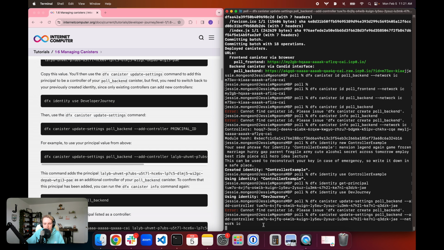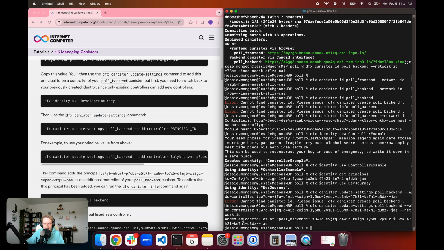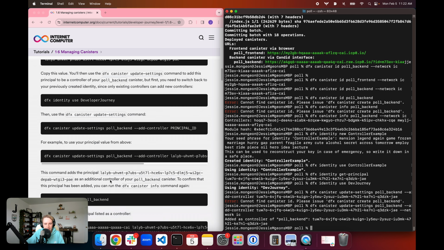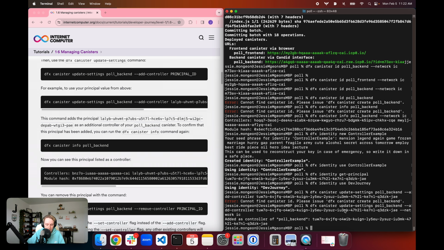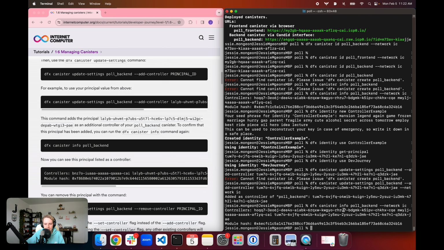And this time we'll get the correct output that should indicate that the controller list has been updated with this new identity. And you can see it says added controller of poll_backend, and it reflects that identity principal that we just passed to it. So now if we take a look at the output of the dfx canister info poll_backend, and then remember the network ic flag, we can see that that new identity principal is listed as a controller now.